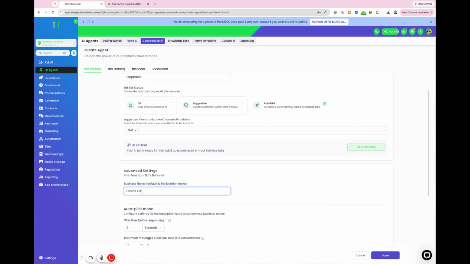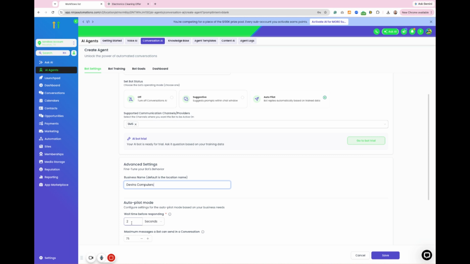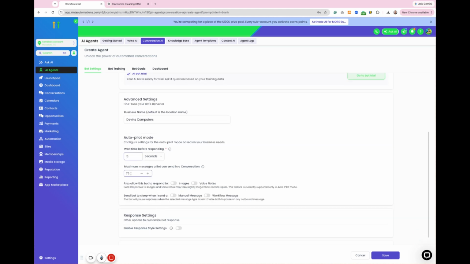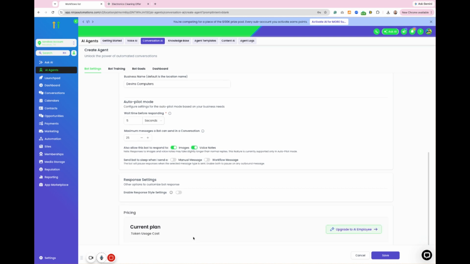So SMS, Devin's Computers is going to be the company name, I guess. So put your company name there. We always have the bot take 5 seconds to respond, to feel just a little bit more realistic. Max responses, I like to do between 25 and 50. With this specific company, someone could actually take a picture of their computer, so we do want it to respond to images and voice notes as well. Everything else there looks good, so I'm going to go ahead and click save.